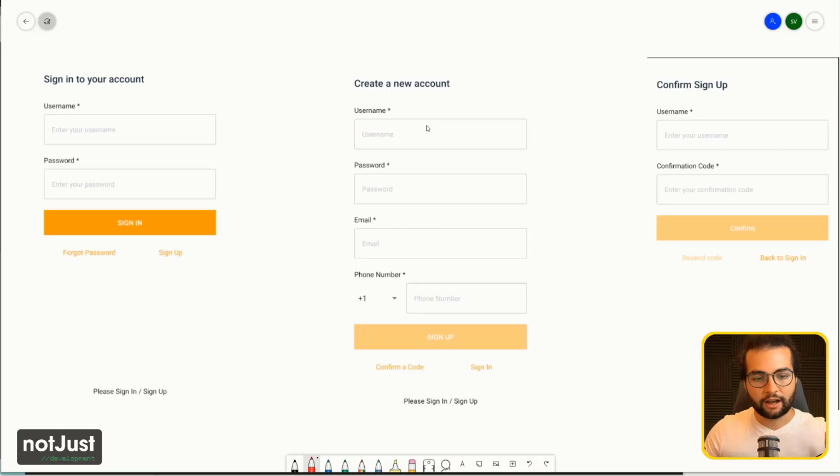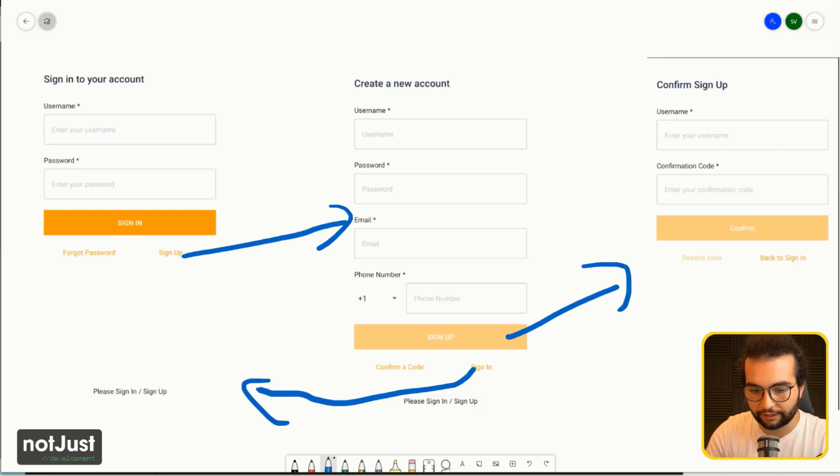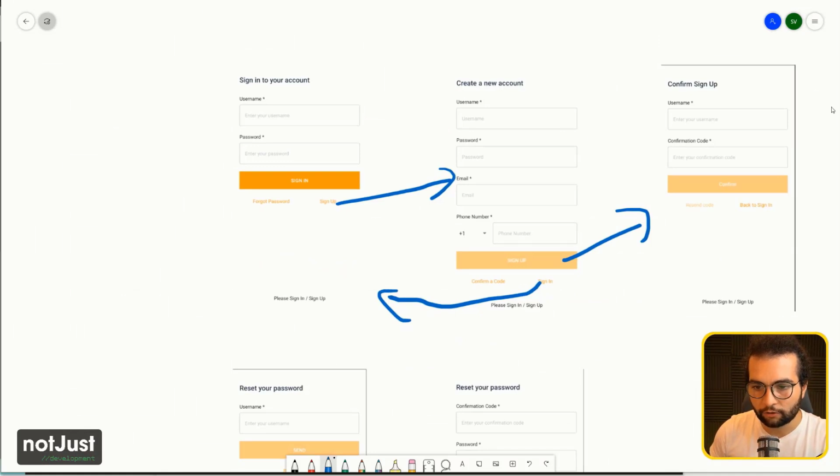For that, let's think about what the navigation paths are going to be in our screens, and then it's going to be easier for us to implement. So one navigation path is going to be whenever we sign in, we're going to navigate to our home page. Whenever we press on sign up, we're going to navigate here to creating a new account. Whenever we press on sign in, we're gonna go back to our sign in screen. When we press on the sign up button, we're gonna go to the confirm sign up screen. And what else do we have here? Back to sign in on the confirm page is gonna go back to sign in here.